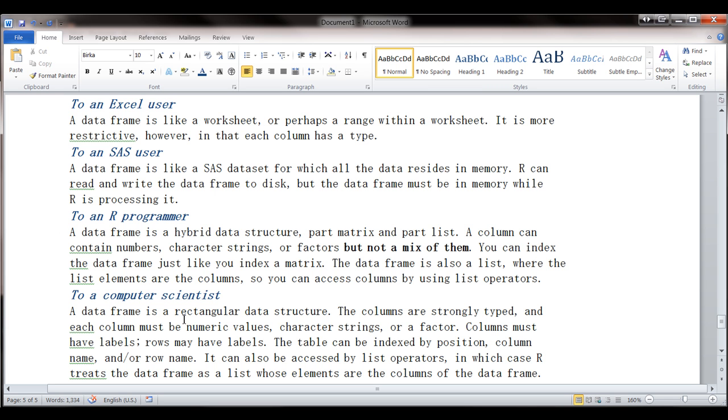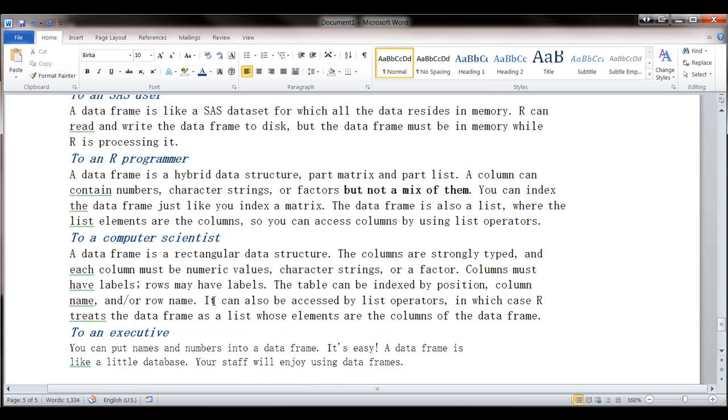To a computer scientist, a data frame is a rectangular data structure. The columns are strongly typed. It means you can only have one type. And each column must be numeric values, character strings, or a factor. Columns must have labels. Rows may have labels. The table can be indexed by position, column name, and or row name. It can also be accessed by list operators, in which case R treats the data frame as a list whose elements are the columns of the data frame.